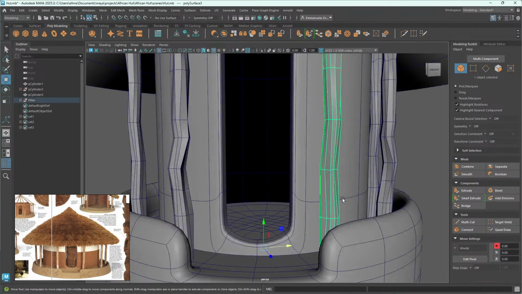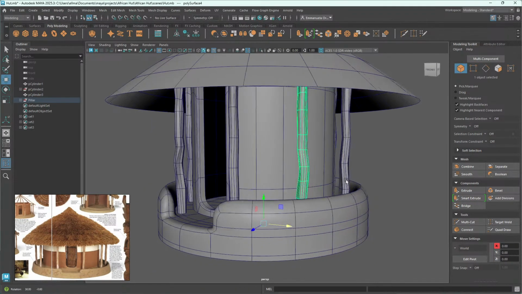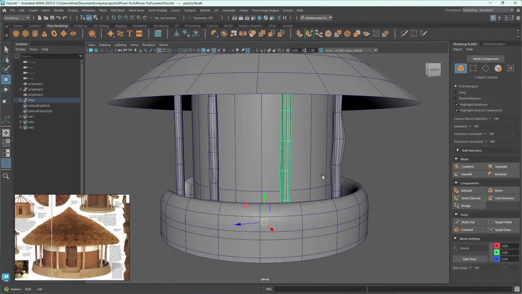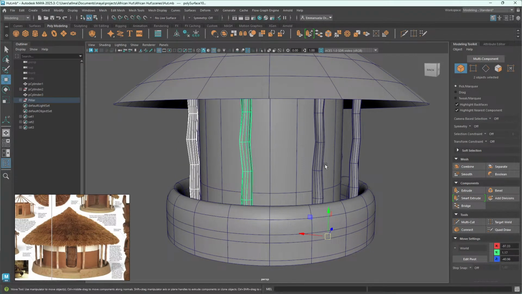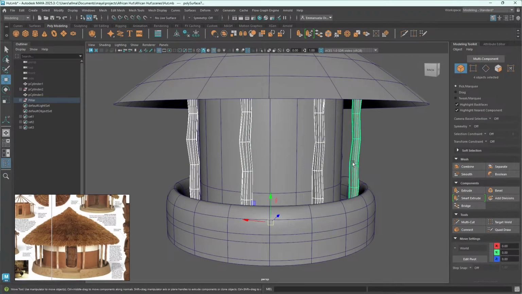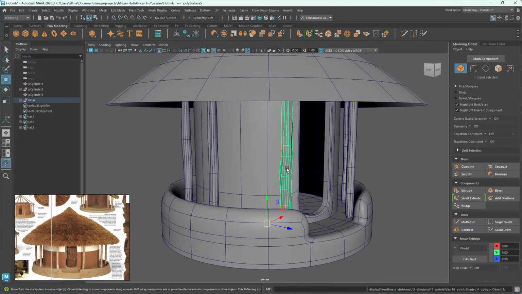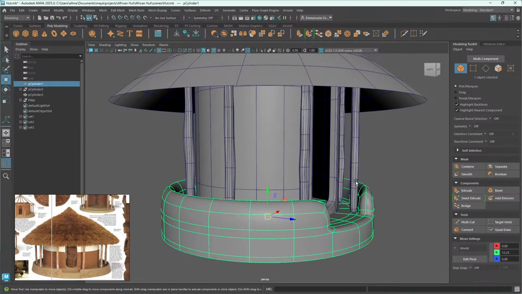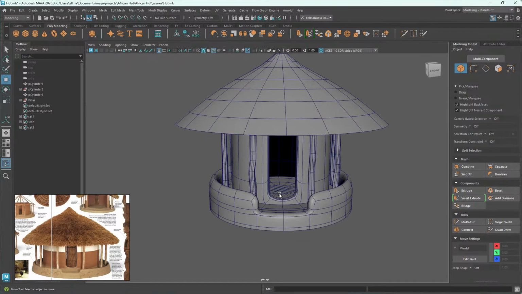So am I okay? Hit three. Let me just select everything. Three, and three. Yeah, so I'm going to fix all this, but later, maybe when I want to do the UV, that is when I'm going to fix all this.